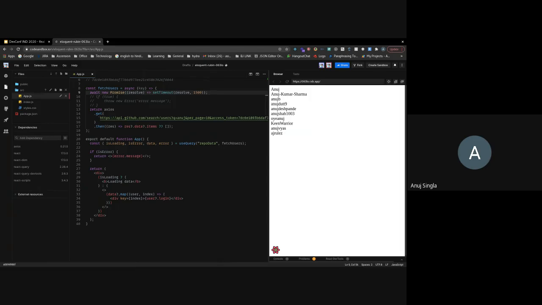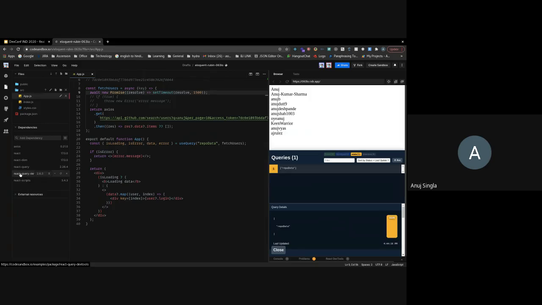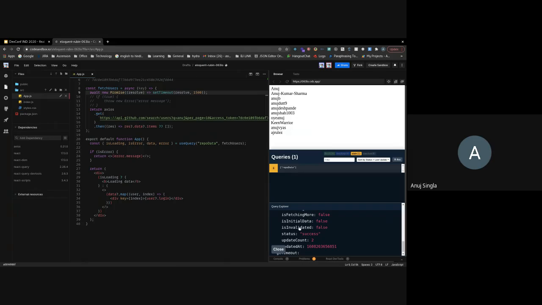If you see here at the bottom, there is one icon. It is the React Query DevTools, a library which provides all the details about the queries. Our first query is repo data, because it's the key which we have provided. If you click here, React Query provides all the details about the data and the state management, like isFetching false, status is success, and so on.